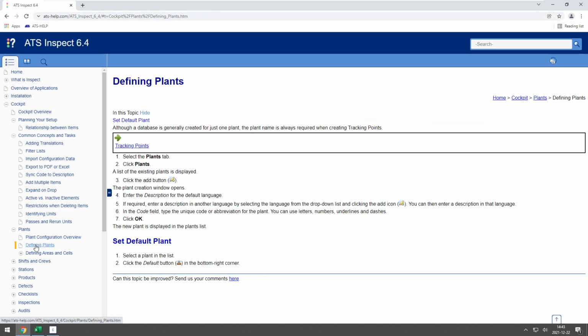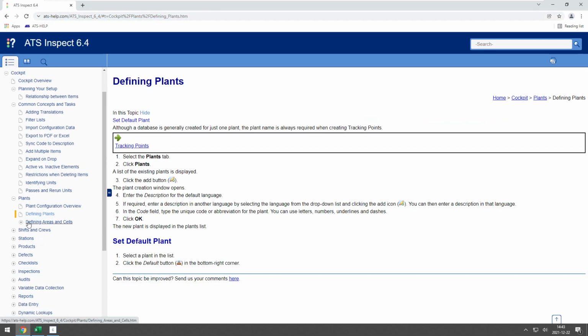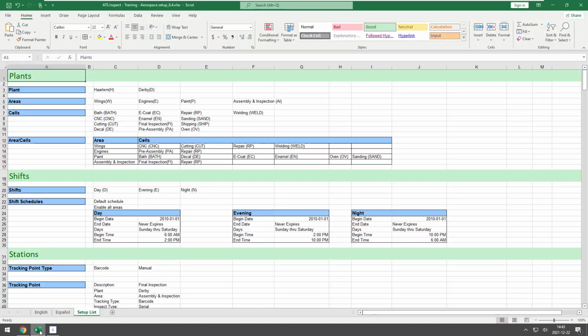In the documentation, it's also described completely how you can create the plants, areas, and cells, and how you can link cells to areas. But I will show you that in the recording, and we will use an Excel file with example data that can be used for training, either self-study or in-person training. So for now, we will cover the plant section.